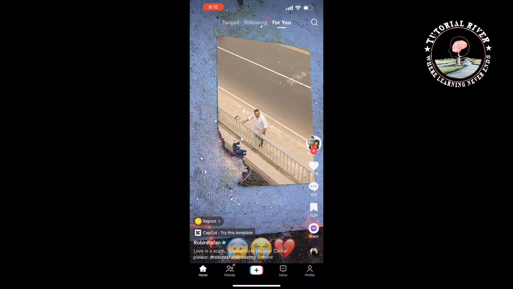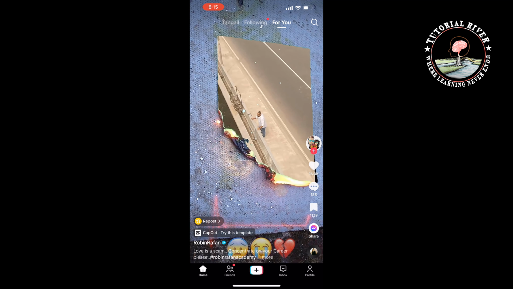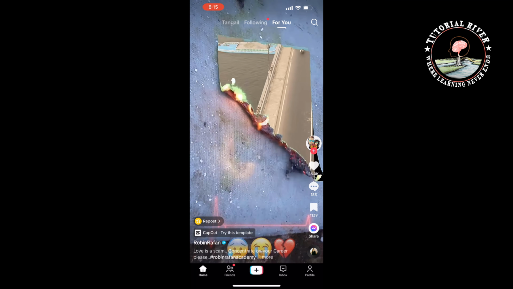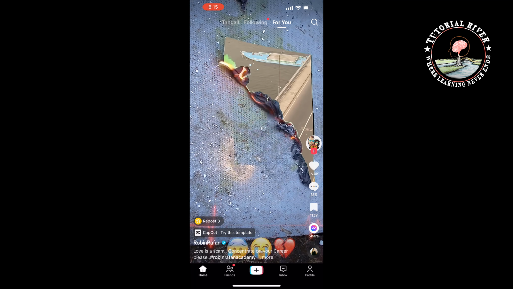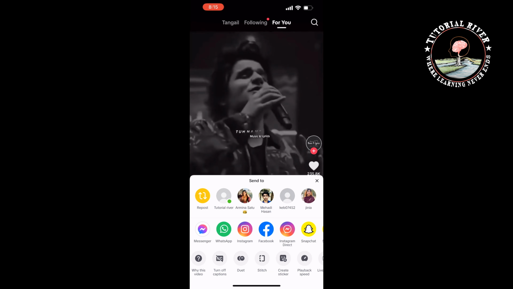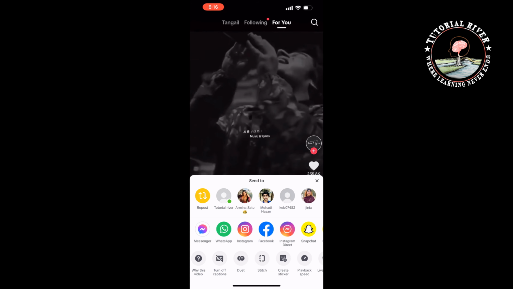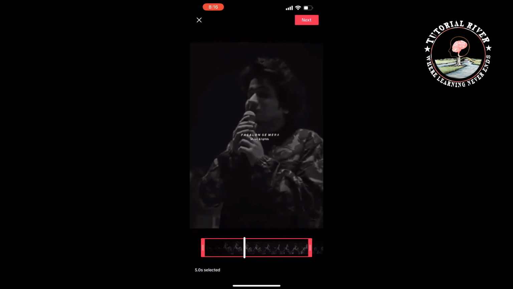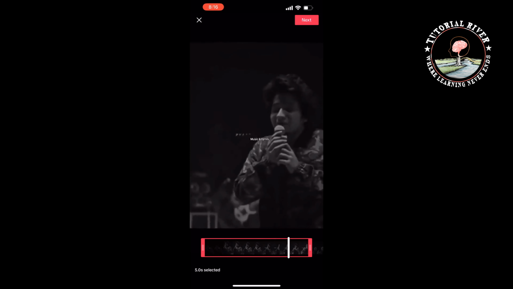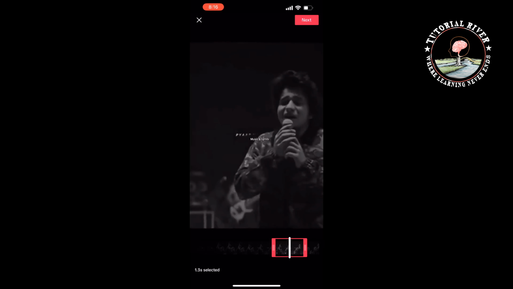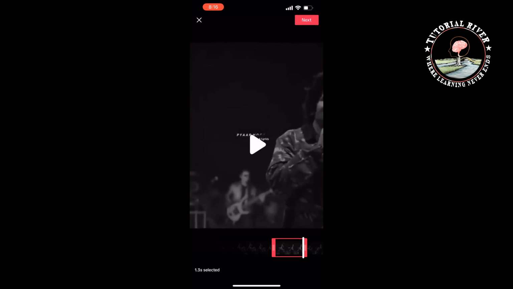To stitch a video on TikTok, in the TikTok app, tap the share button on the side of the video you would like to stitch. And here search for stitch. Once you get it, tap on stitch. Now, choose the part of the video you would like to stitch. Then tap on next at the top right.